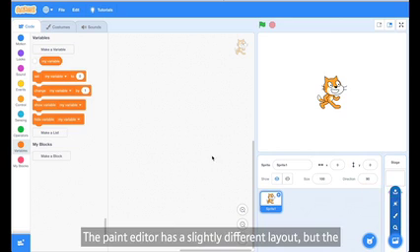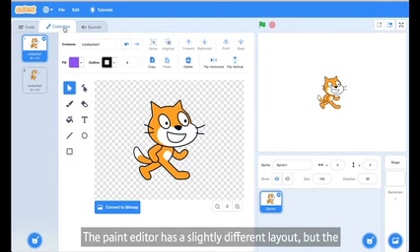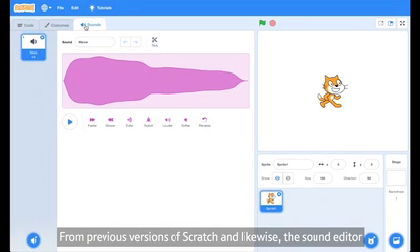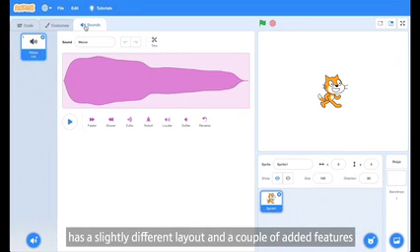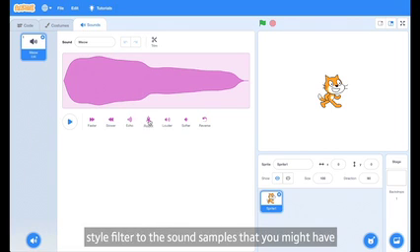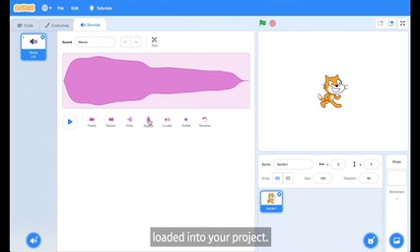The Paint editor has a slightly different layout, but the majority of the tools and functions will be familiar to you from previous versions of Scratch. And likewise, the sound editor has a slightly different layout and a couple of added features, such as being able to apply an echo or robot style filter to the sound samples that you might have loaded into your project.